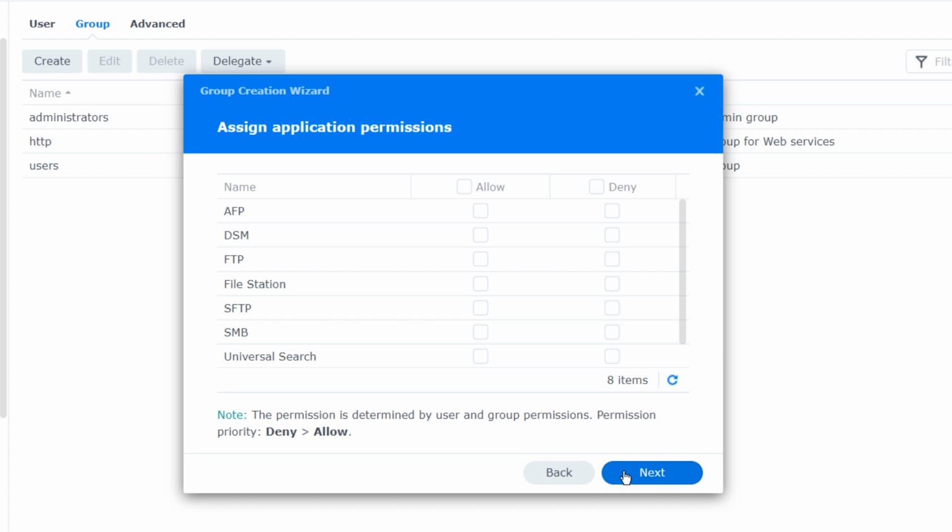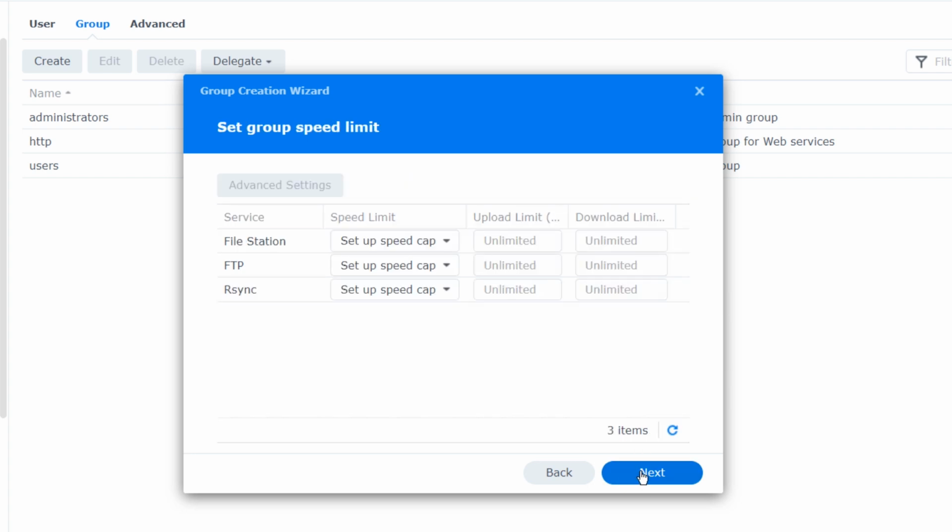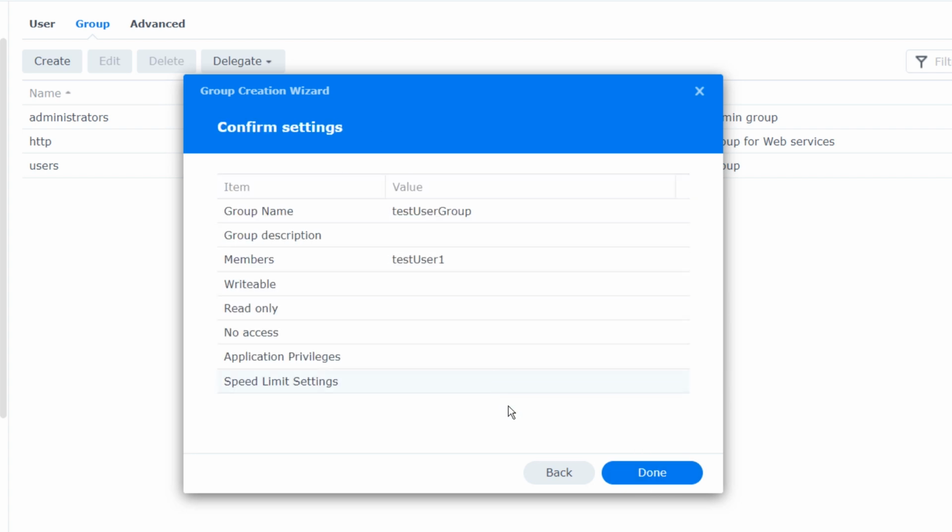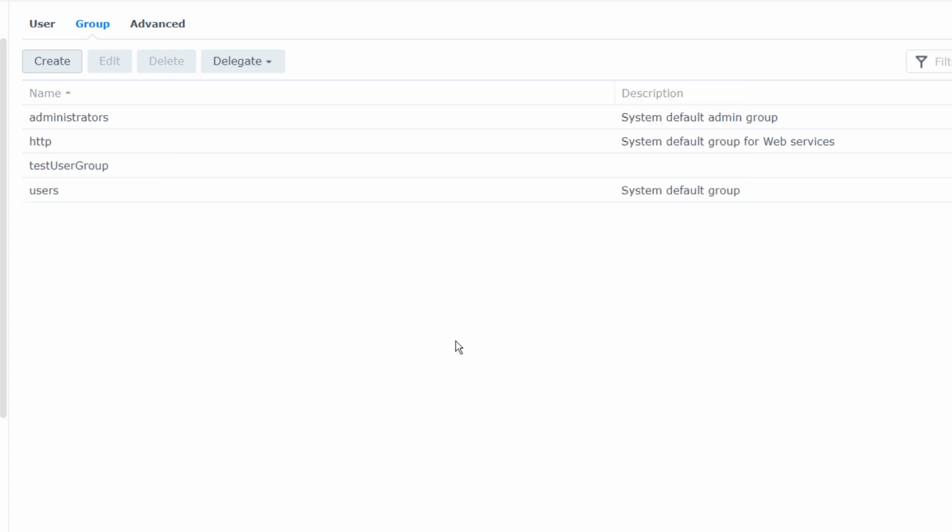Basically, when you have created a group, it acts as a template for all of the users that are going to be added to this group. So after you have assigned the permissions, then simply click on next. Same goes for the group speed limit, and then you would get this confirmation page. So once you have confirmed your settings, then simply click on done. Now that is going to create this group right over here.